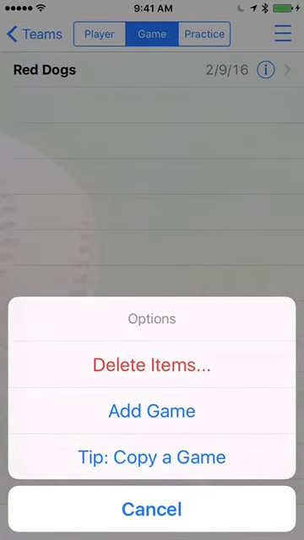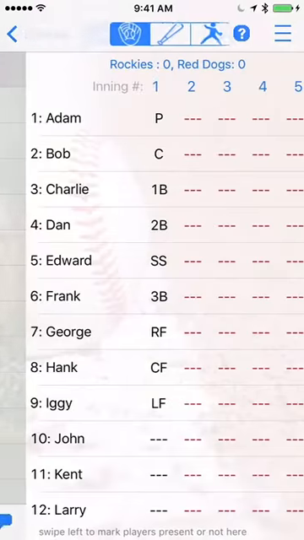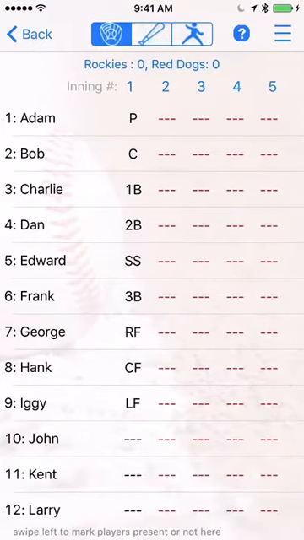And just to remind you how I created a new game, tap the button in the top right corner, say Add a Game. So I'm going to tap on this game, and I've done a little bit of setup already.